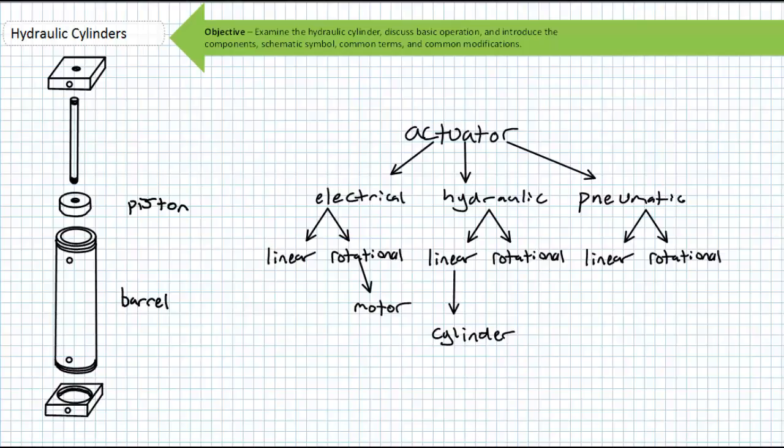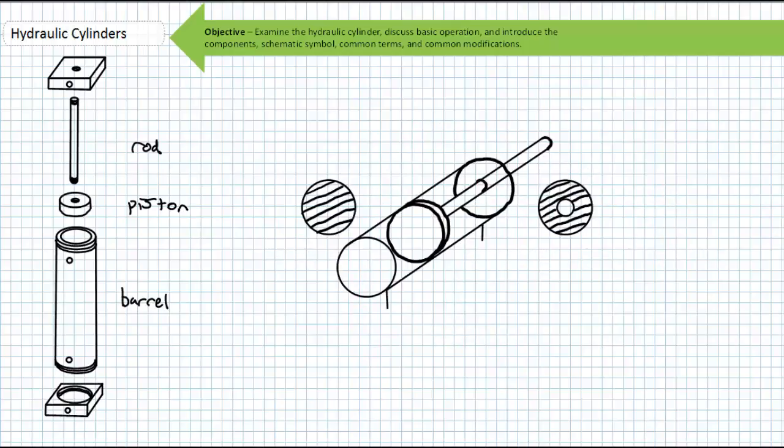Inside this barrel, instead of bullets, shotgun shells, or pickled pig's feet, is this moving circular disc called the piston. The outside edges of the piston slide along the inside edges of the barrel, and the piston smoothly moves up and down inside the barrel. Connected to one end of this moving piston is a cylindrical rod, which is called, appropriately enough, the rod. The other side of the piston is a bare, blank, circular disc.